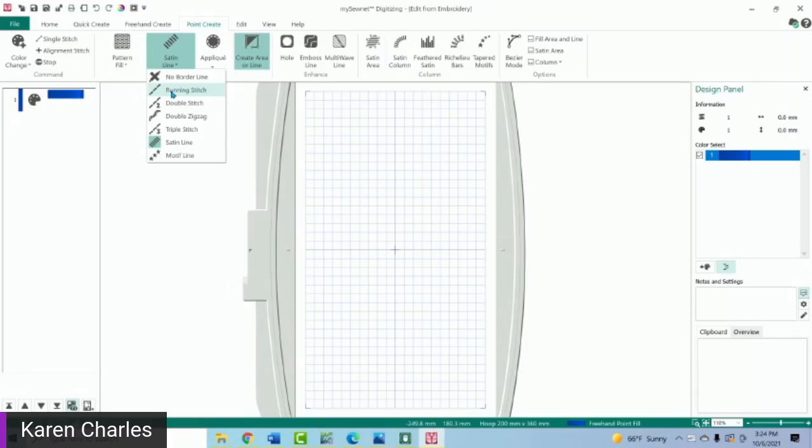So where it says satin line, I touch the arrow and I'm going to say, I just want a running stitch, because most people who like quilt designs want a simple design that is just a line. They don't want it to be a double or triple or quadruple one. So in a moment, I'm going to come and explain to you. So when I use create line, I can just touch and come back, and I'm drawing my own design.